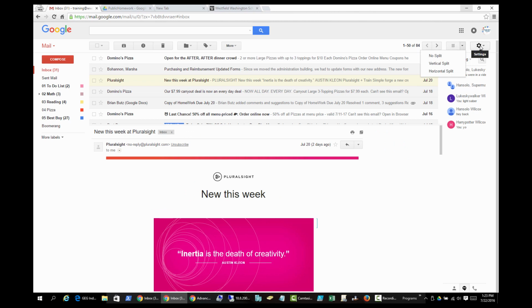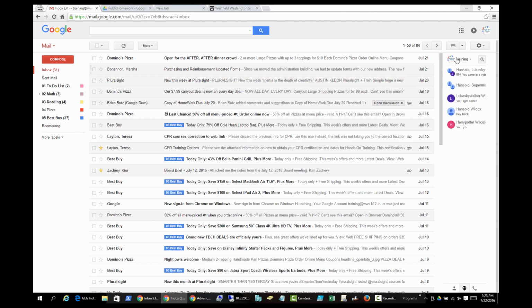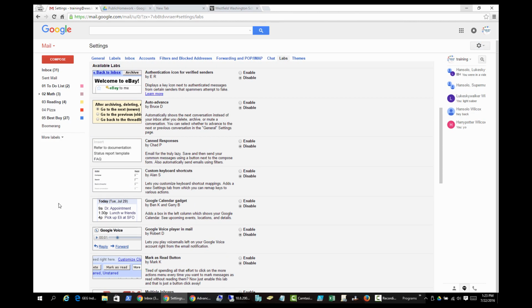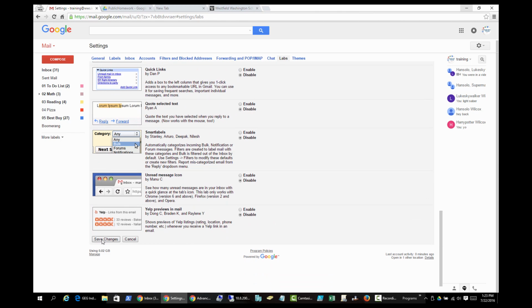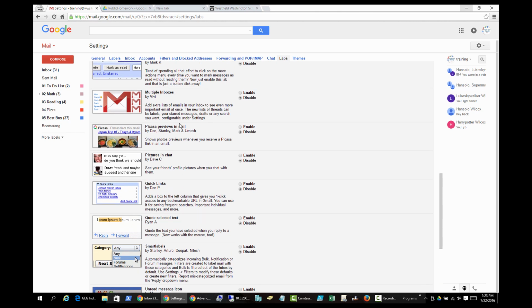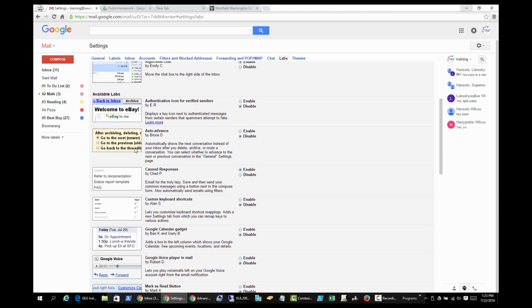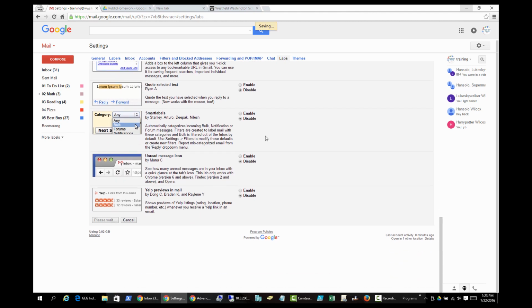And then one other kind of neat one is the canned responses. I don't like having the preview pane, so let's do no split. And settings, labs. I'm actually going to turn off the preview pane because I don't like it. And I'm going to find the one called canned responses, enable, and then save changes.